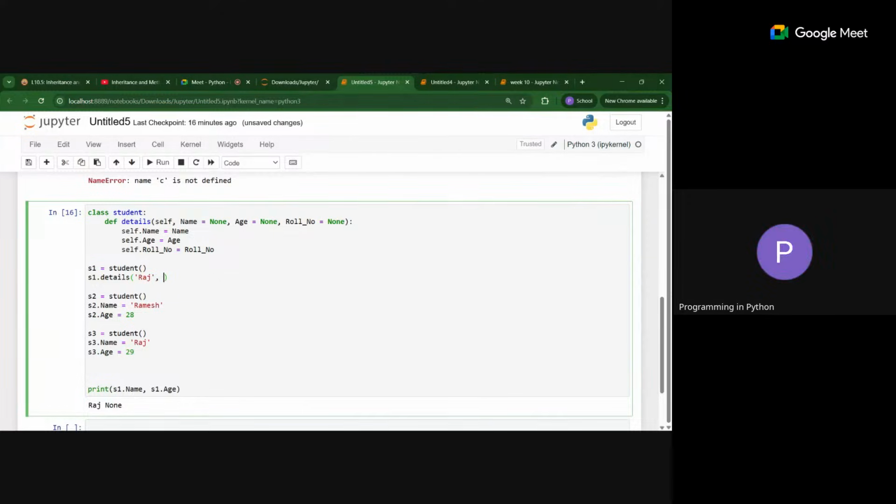If you just put the roll number here, what will happen? This will be considered as an age. Let's see what happens. You can see this was considered as an age, because the second attribute is basically age. But if you don't have age, we just have the name and roll number in that case, right? So this is what you are asking. Yes, sir.